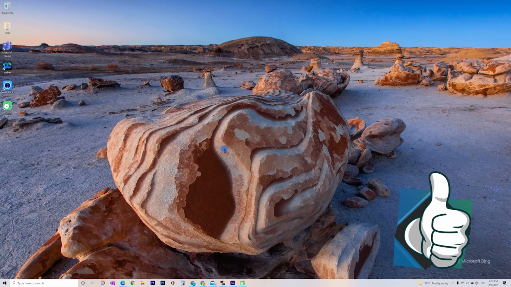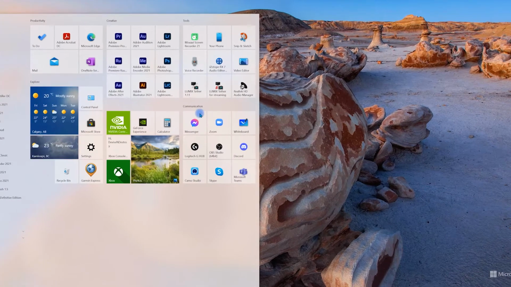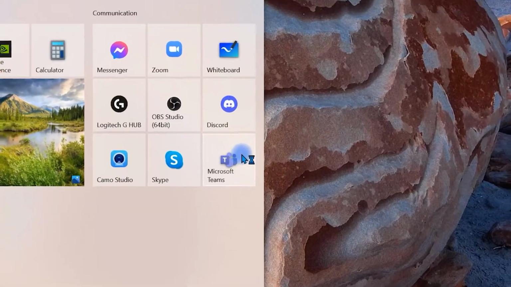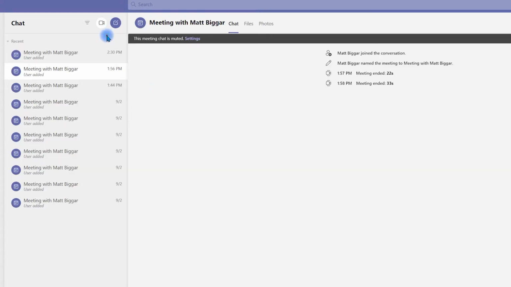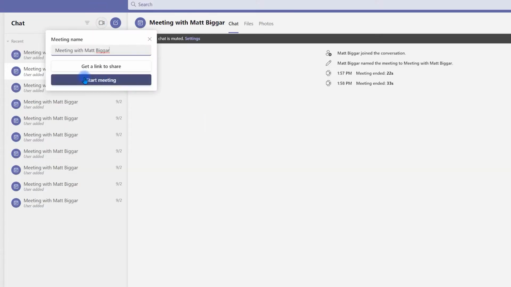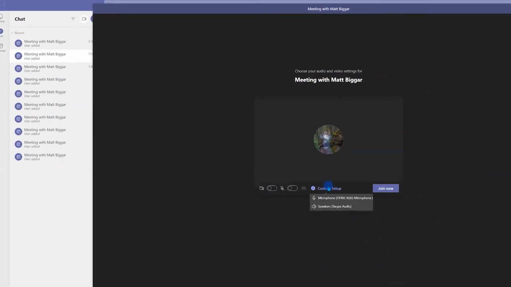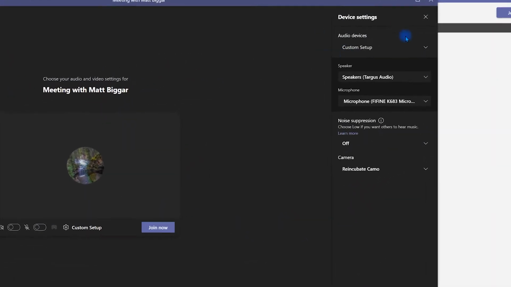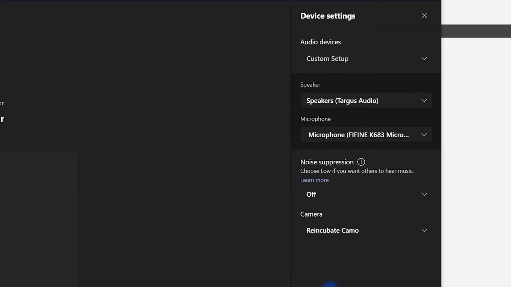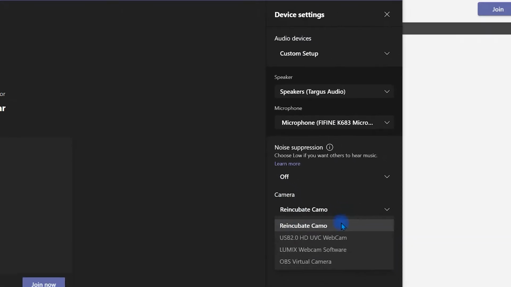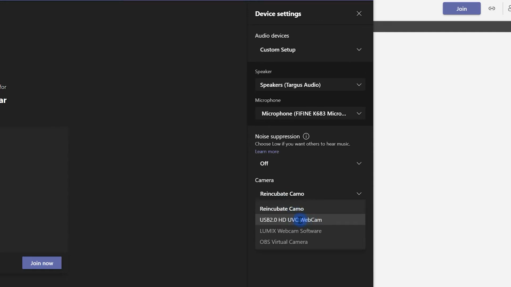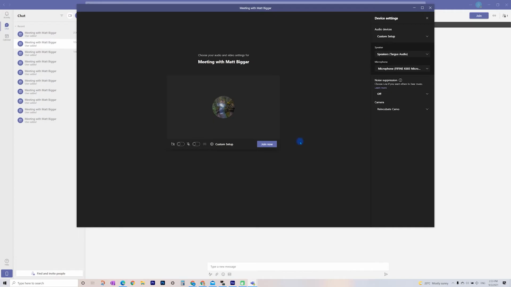Now that the app is running on the phone and we're set up, let's go ahead and launch the Microsoft Teams application on your computer. All right, next we'll click on this icon here, Start Meeting, and then click on Custom Setup. On the right-hand side, you'll have a few different options here based on your computer. Under the camera, we want to make sure we have Reincubate Camo selected. You may have a web camera already set up in here, so make sure you select Reincubate Camo. Now let's start the video.